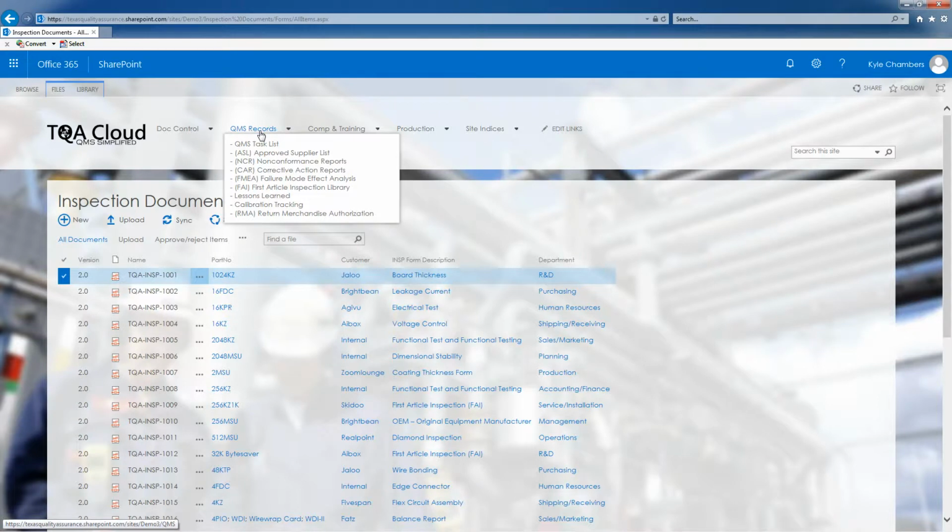Let's talk about QMS records. We've got virtually everything in here you need: a task list to keep everyone up to date, your approved supplier list, non-conformance reports, corrective action reports, you name it, we either have it or we can build it for you. So let's take a look at corrective action reports for a moment.